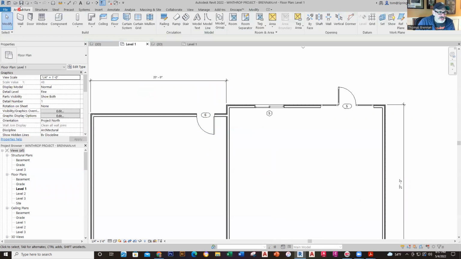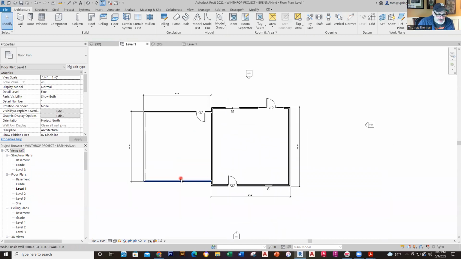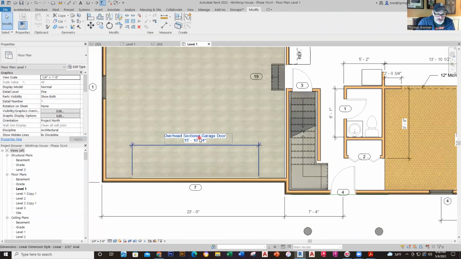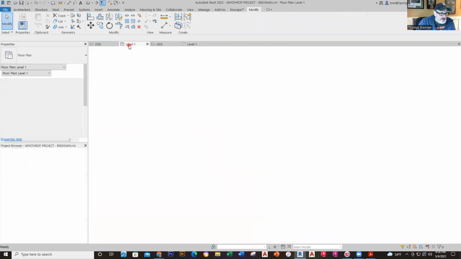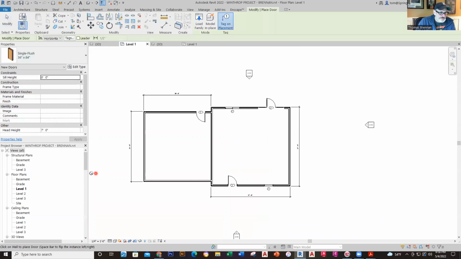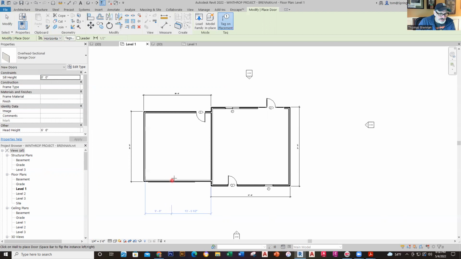So we'll save it again. Now we're looking good. Now we just have to put in the garage door at the front right here. The garage door is this overhead sectional garage door, 15 feet by 10 3/4. If you have your cursor over it, it tells you that's what it is. So I'll go to my door and change this to overhead sectional garage door. I think this is the right size by default. We'll find out, won't we?